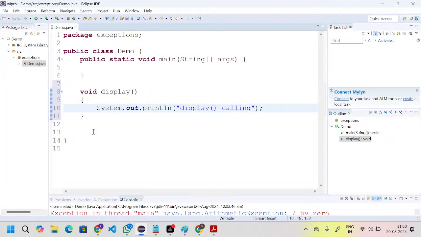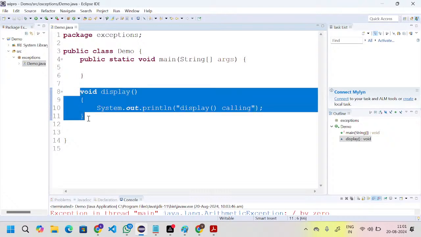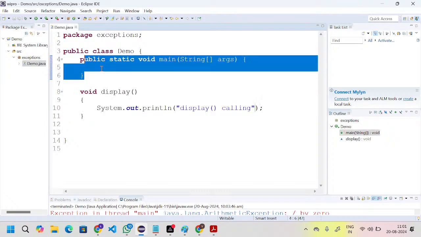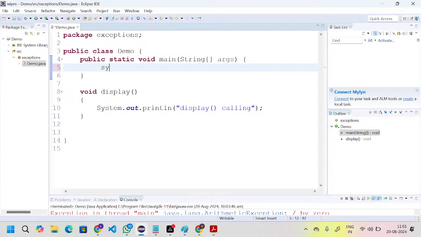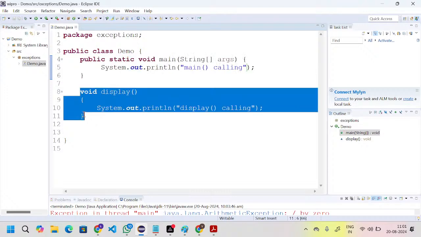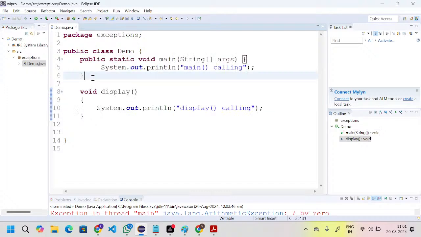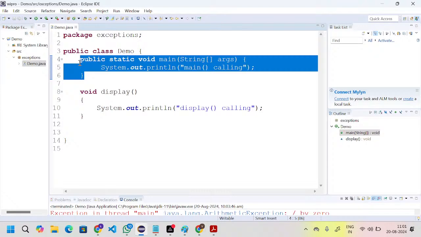Do you clearly observe what I am doing? This is one method, and here also we have one method. This is the main method. Here also I am taking a sysout statement, and what I am writing is main method calling. I have the class, and the class has two methods. One is the predefined method, the second one is the custom method. If I execute this file, what result should I get?